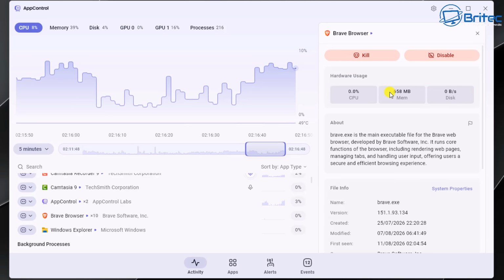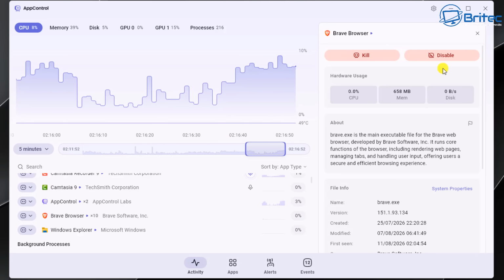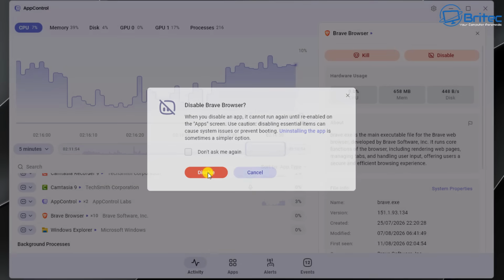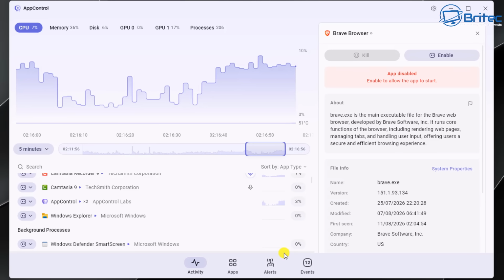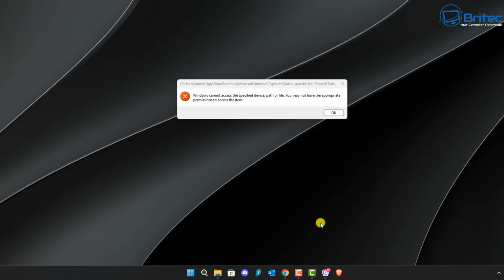So let me just quickly show you this one here. I just want to disable this browser right here and show you what happens when you try to run it when we disable it. So I'm going to disable the browser and I'm going to go ahead and open up the actual browser here. And you can see when you click on it, it will stop it running. And that's because we've disabled it.